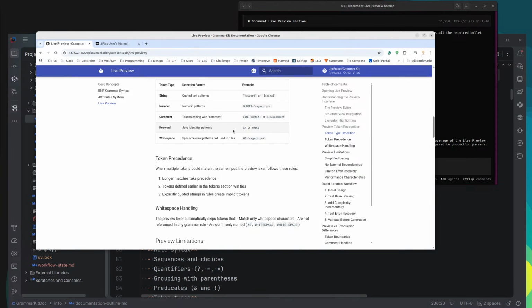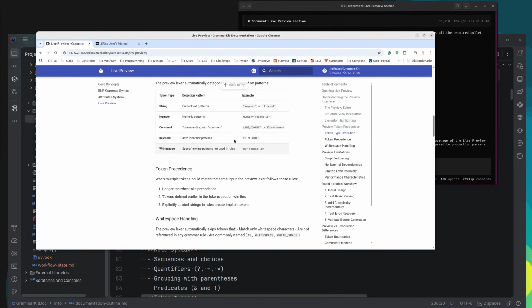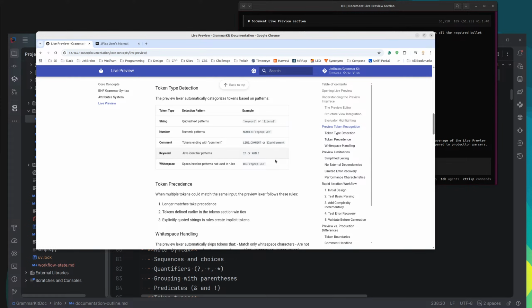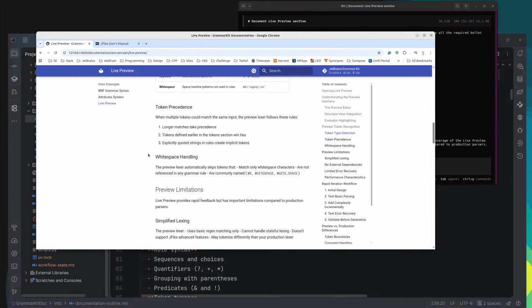Java identifier patterns, if or while. So I'm not sure I understand that. Token precedence. When multiple tokens could match the same input, the preview lexer follows these rules. Longer matches take precedence.